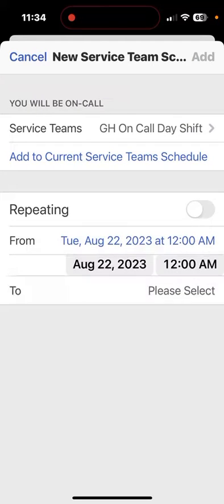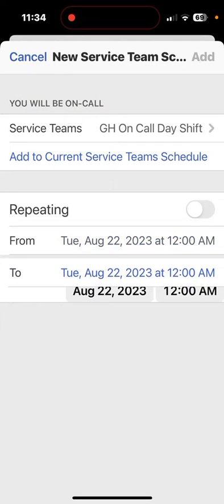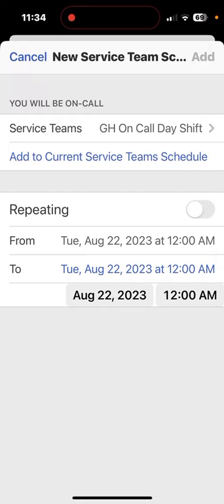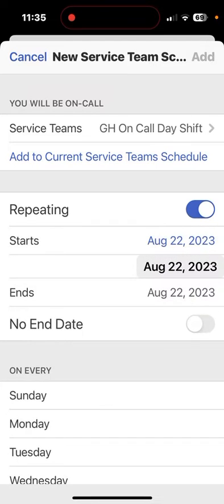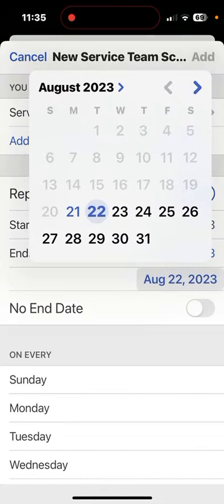Here you can add a beginning date and time and an ending date and time for your schedule. If you'd like to make this a repeating schedule, toggle repeating on, and enter the start date of the repeating schedule and the end.